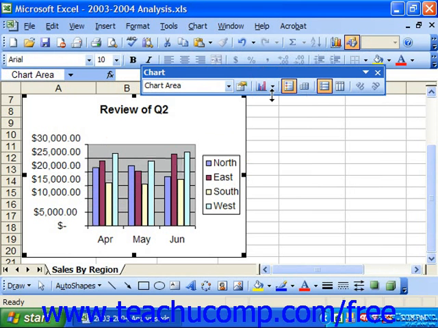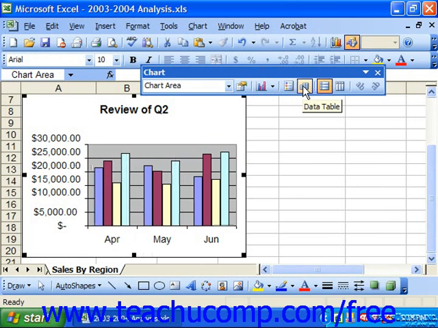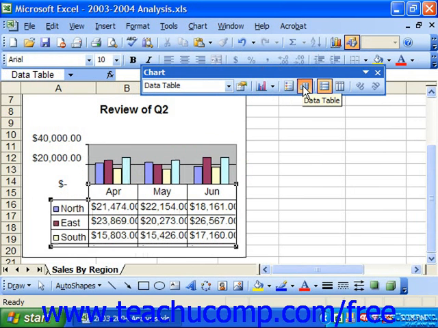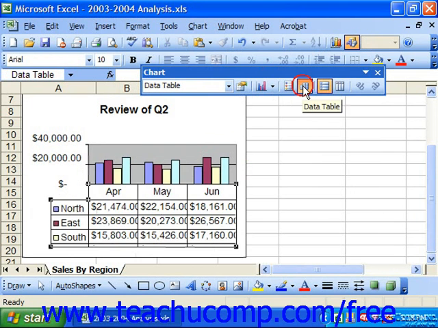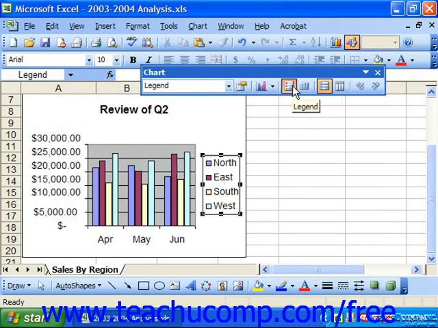The next button, Legend, will turn the legend on and off in your selected chart each time you click it. You can click the Data Table button to also toggle on and off the visibility of the data table in your chart. You can use the By Row or By Column button in the Chart toolbar to determine whether or not the data is plotted by the columns or rows in your source spreadsheet.